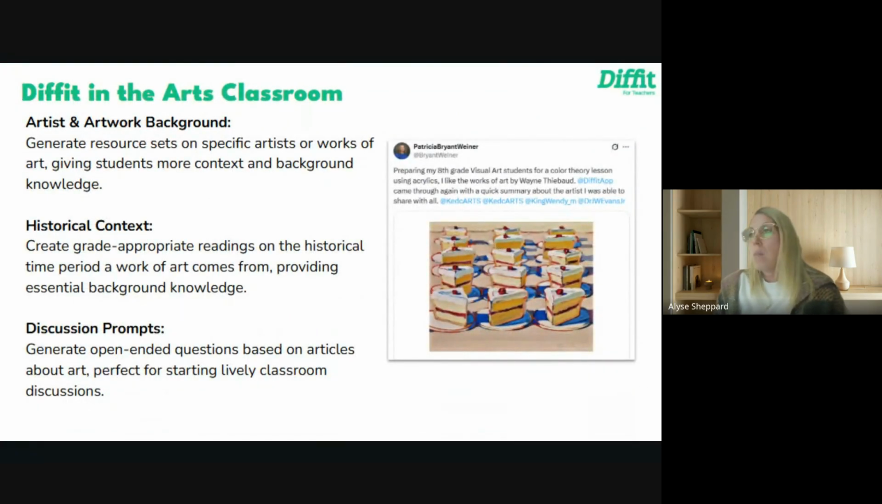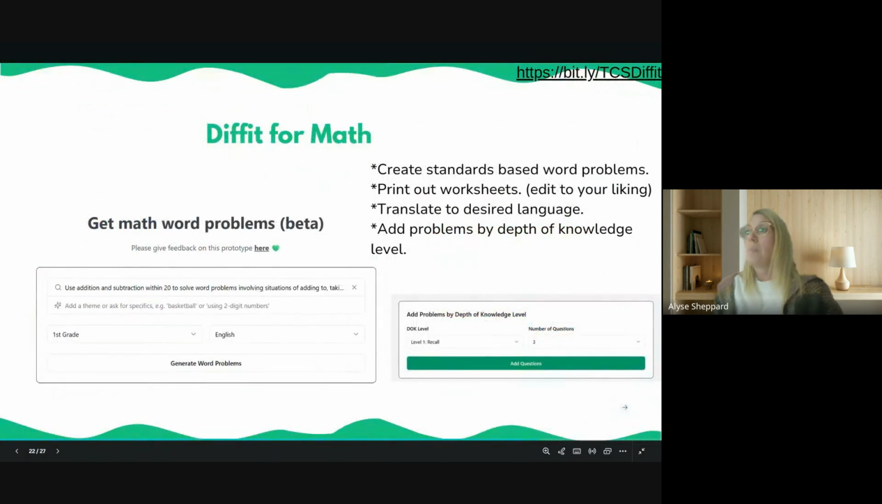For sake of time, I'm going to speed up here to the end. Diffit can be great in the arts classroom too. There is a beta version for math. So math people, we're not leaving you out. They are working on creating a math for Diffit that will create standard-based word problems. You can print out worksheets, you can translate language, and then you can adjust your problems by depth of knowledge level.